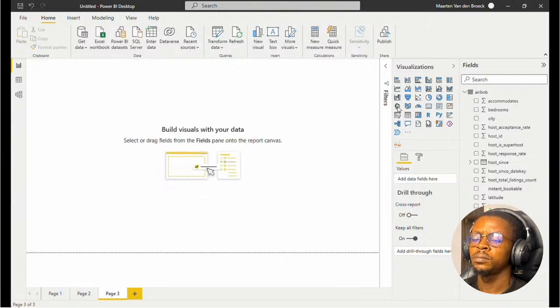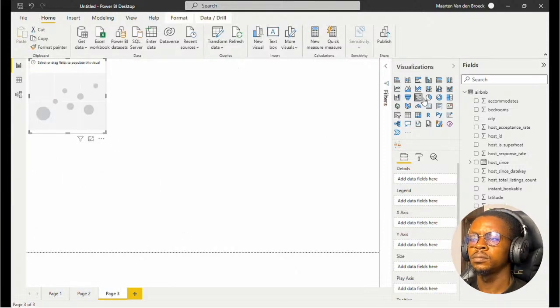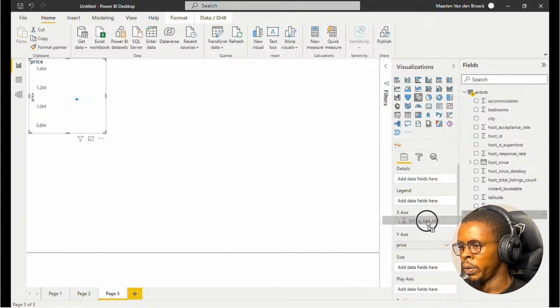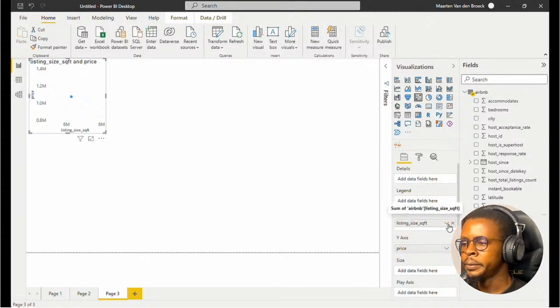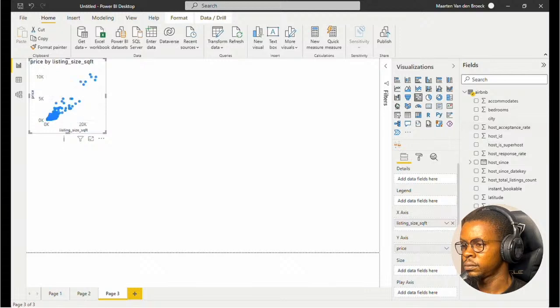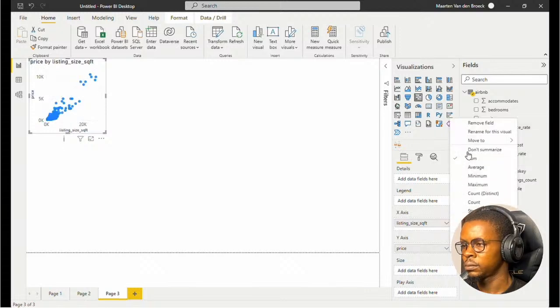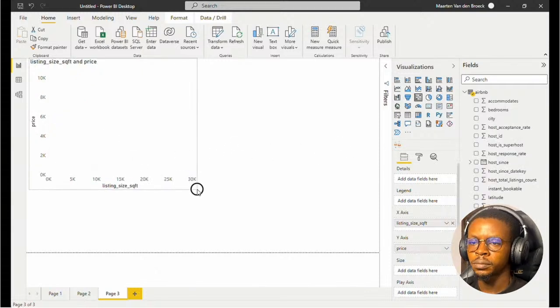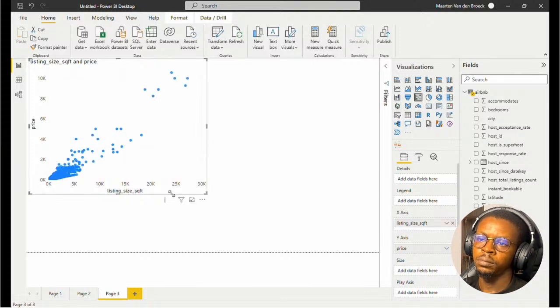To create one, I'll first add a new scatter chart visualization to the page, then add price to the y-axis and listing size square feet to the x-axis. It is important to remember to update the summarizations applied to these two variables, as Power BI may automatically choose some. So I'll click into the options for each one and choose Don't Summarize. Great. The scatterplot shows a moderately strong to strong positive relationship between the listing size in square feet and its price.